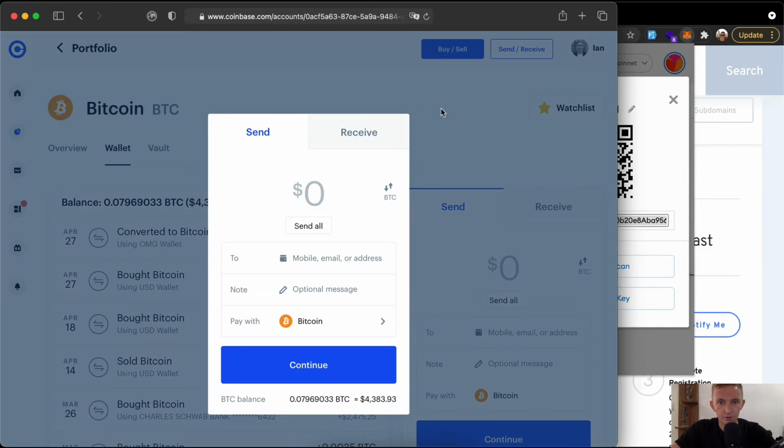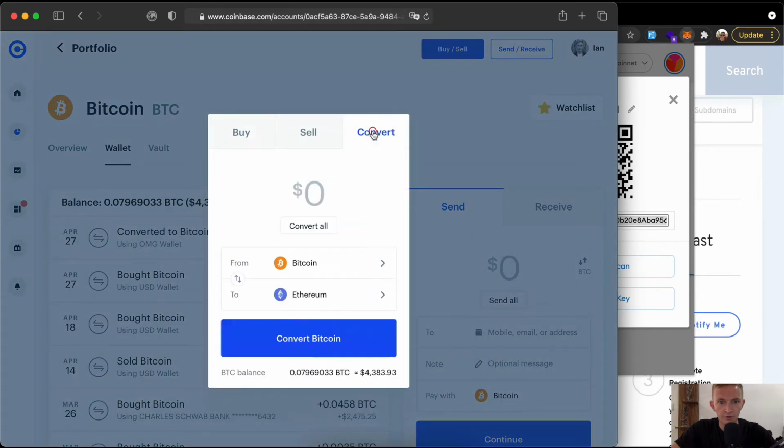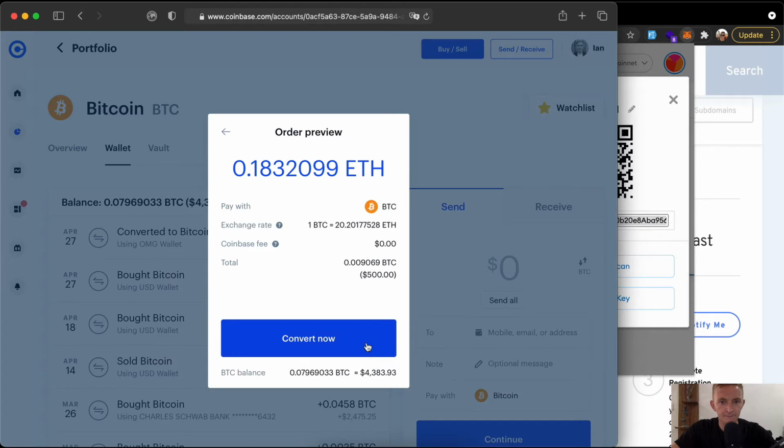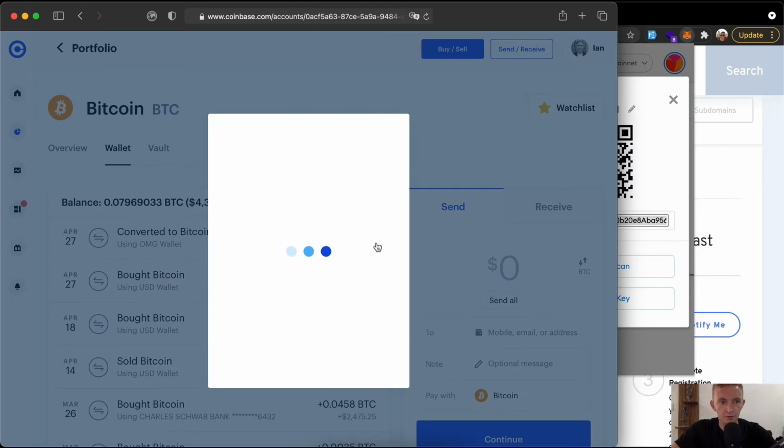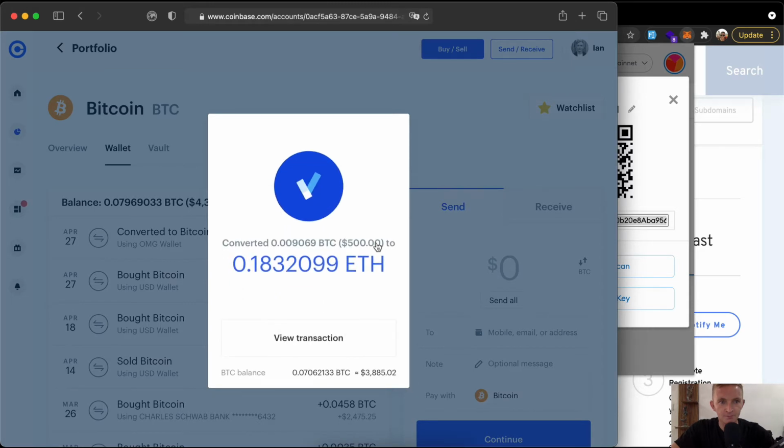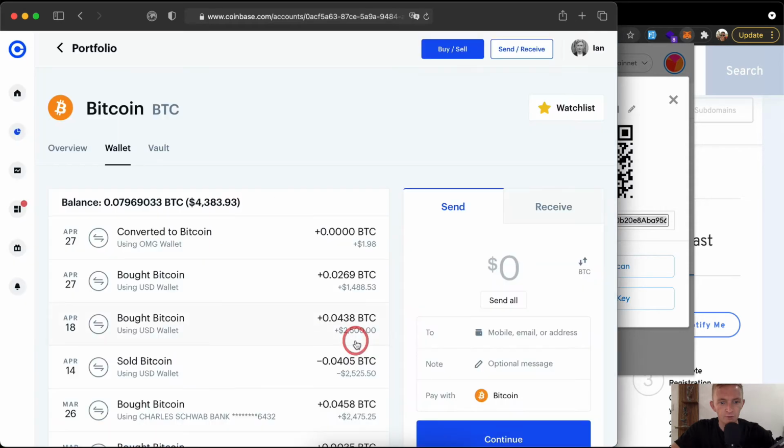Send/receive. No. Convert Bitcoin to Ethereum. And let's say I want to convert, let's just go with $500 from Bitcoin to Ethereum. Okay, so I preview convert. And convert now. Okay, so view transaction. This should say convert to Bitcoin.